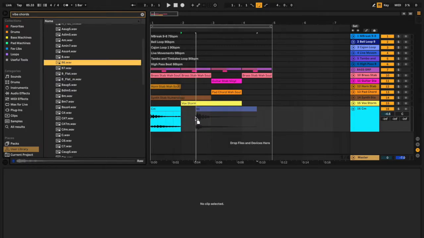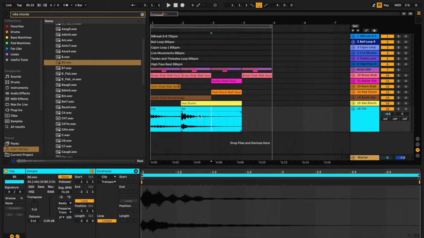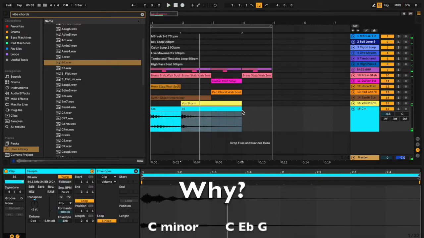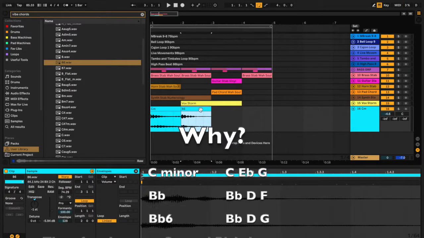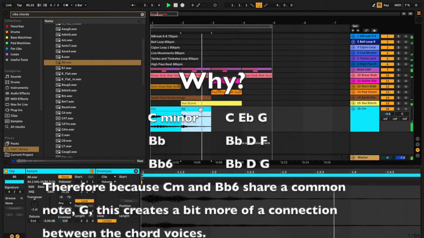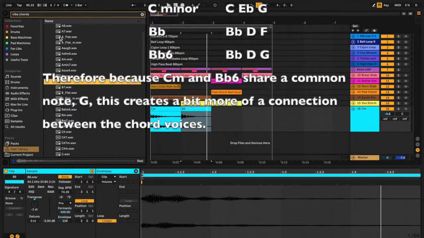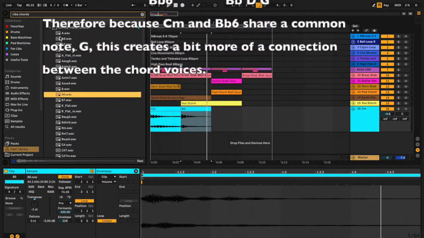Now what I want to do here is find a chord that is a tone lower than the C minor. So the tone lower than the C minor is a B flat. There isn't a B flat, but I'm going to use the B6. The reason I'm going to use the B6 is I only need to transpose it down 1 semitone. But also, when you play a minor chord like C minor followed by B flat 6, it helps to create a greater connection between the two chords rather than just going C minor to B flat.